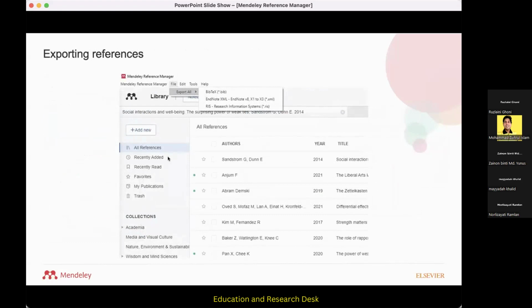If you want to export your library, you can export all the library based on the certain collection that you choose, in this format as well, similar to the import formats: the BibTeX, the EndNote, and the Research Information Systems format.